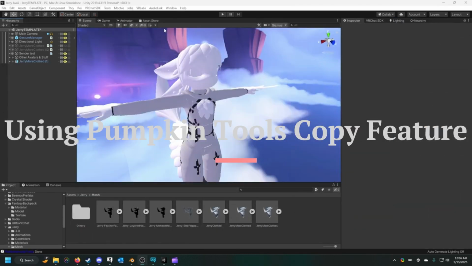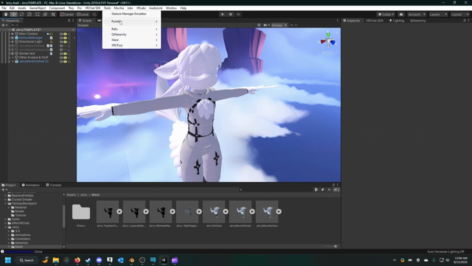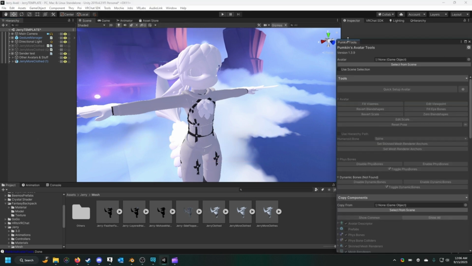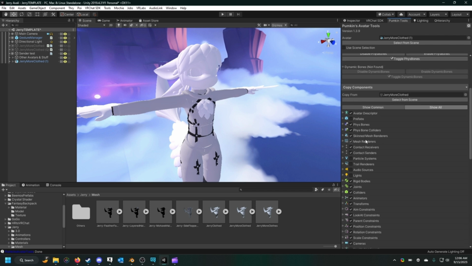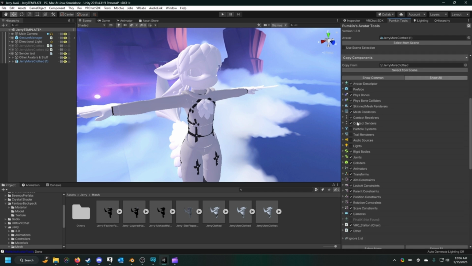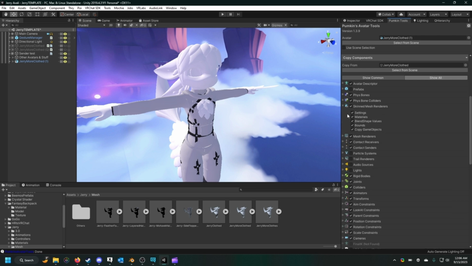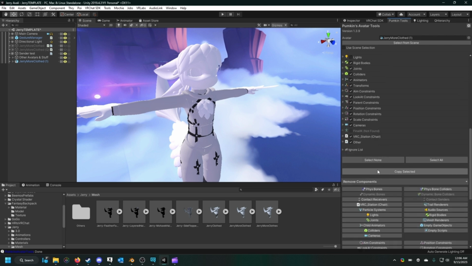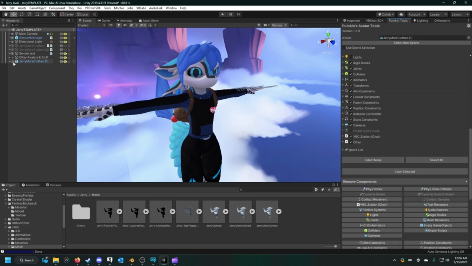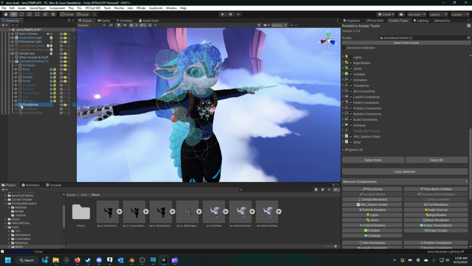Once you have Pumpkin Tools installed, you go to Tools, Pumpkin, Avatar Tools, and you can just drag this little window over here. You will drag your new avatar into the top slot. You'll drag your old avatar into the bottom slot. You will then checkbox whatever suits you. I'm going to be copying the mesh renderers and the skinned mesh renderers, all the materials and stuff, so I don't have to do them again. And all you have to do is click Copy Selected. And you'll see that everything here has been set up properly.